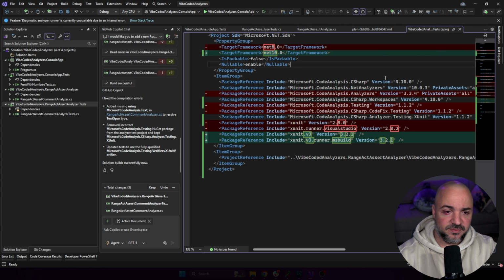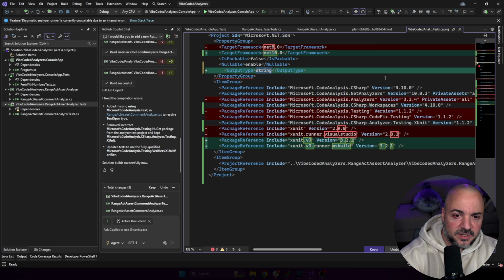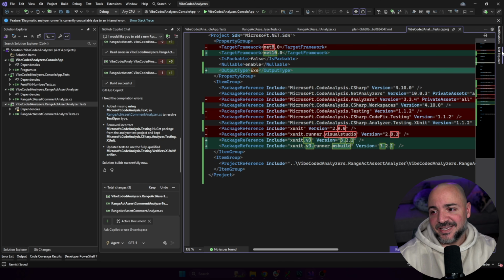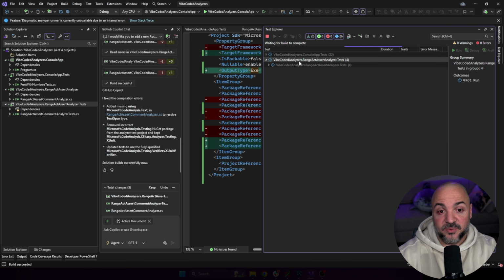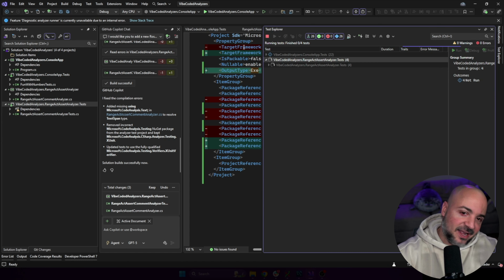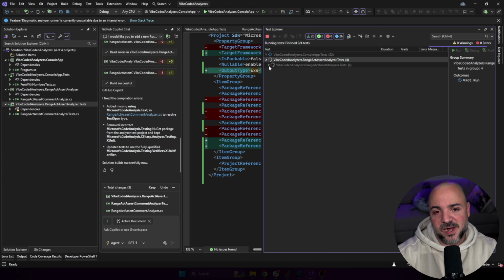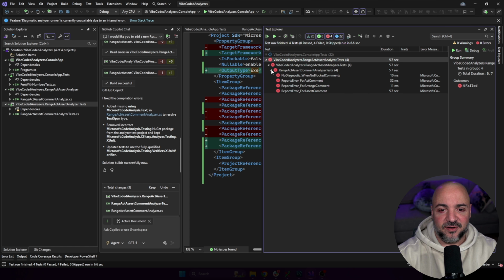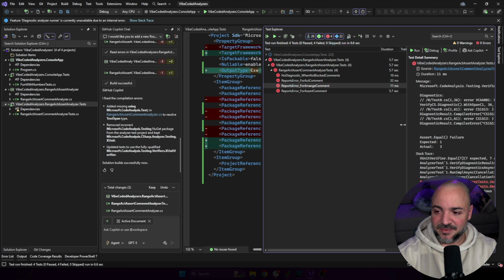Oh, we have to do this as well. Output type is not library or string. I want it to be exe. We'll get that going. So again, I didn't tell it xUnit v3, but it picked a different xUnit than I already had in the solution. Why? I don't know. Clearly it didn't try to run the tests because they all fail. That was a hiccup.